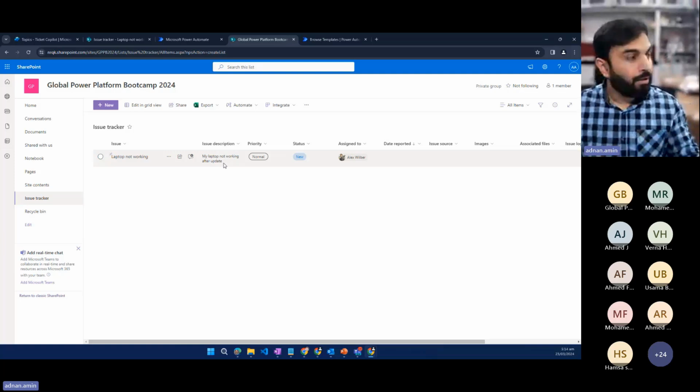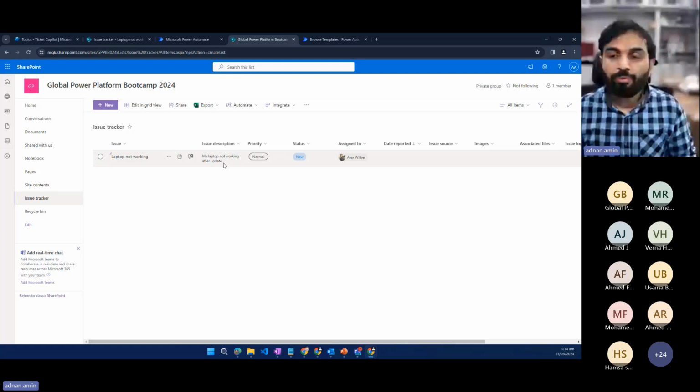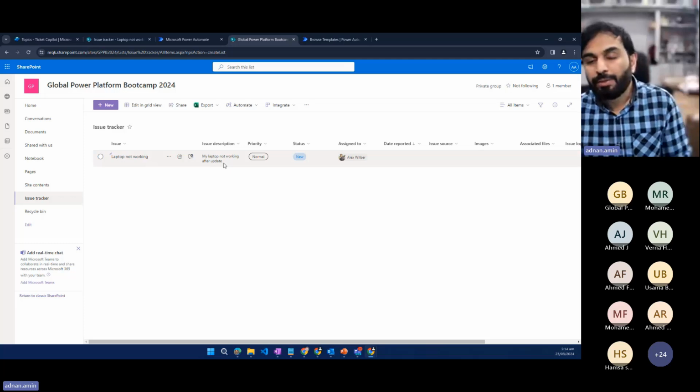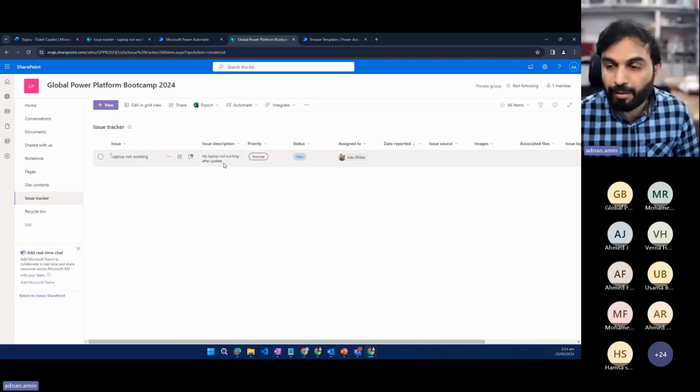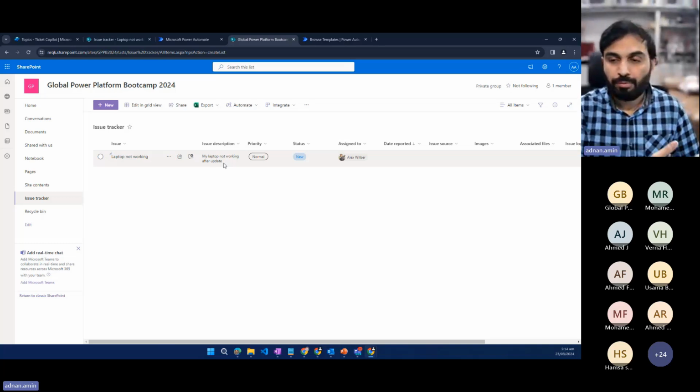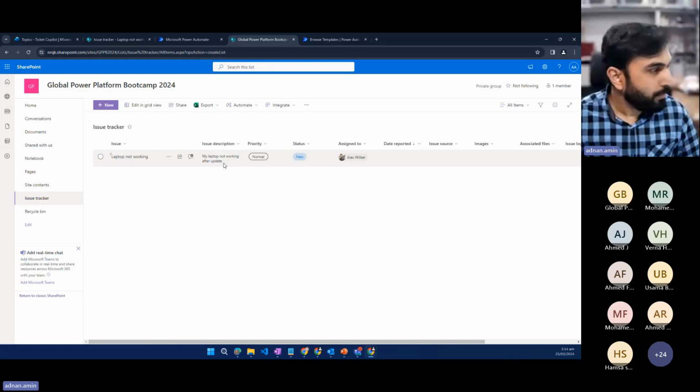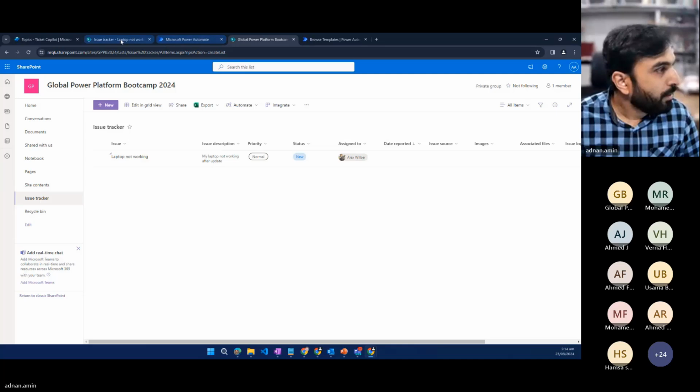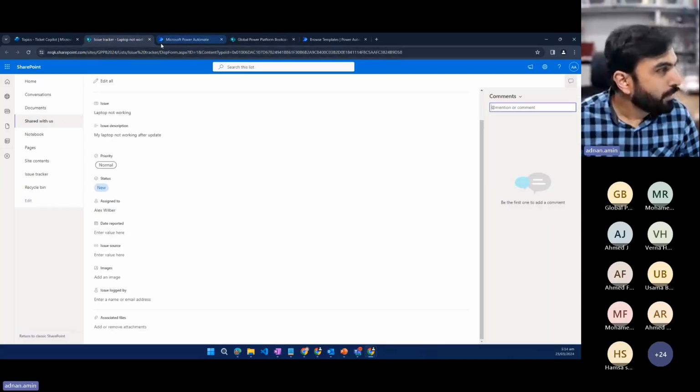With the Power Automate flow, you can not only submit, you can also fetch the information and update the information. So you can create a proper help desk solution with the help of the flow by following these steps. And now we are good on this one.